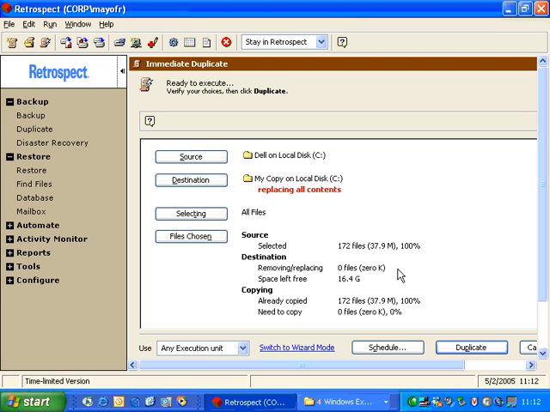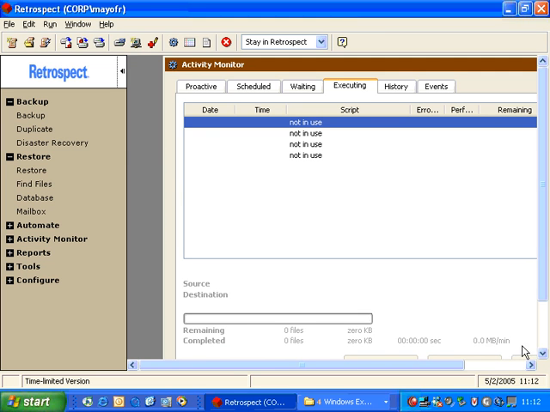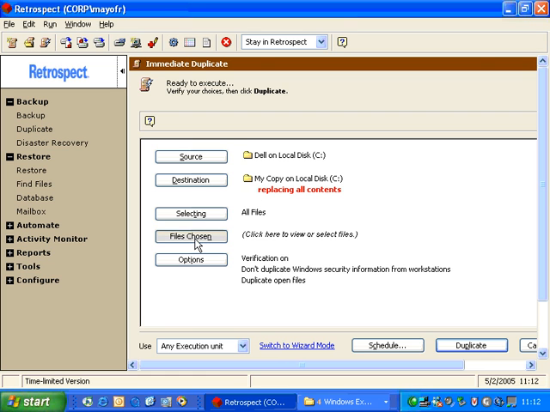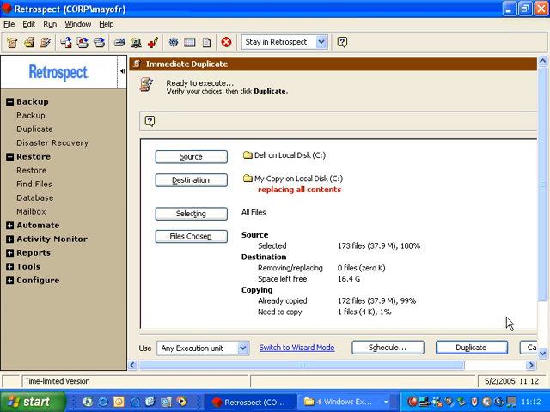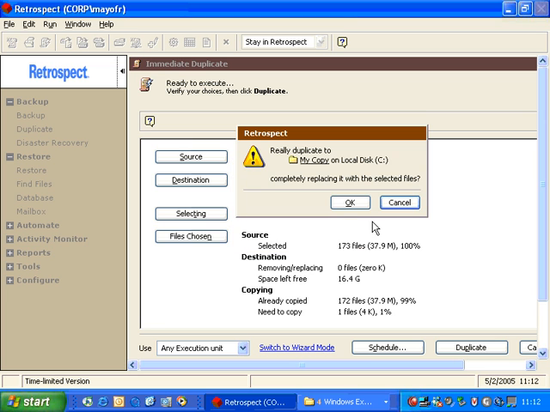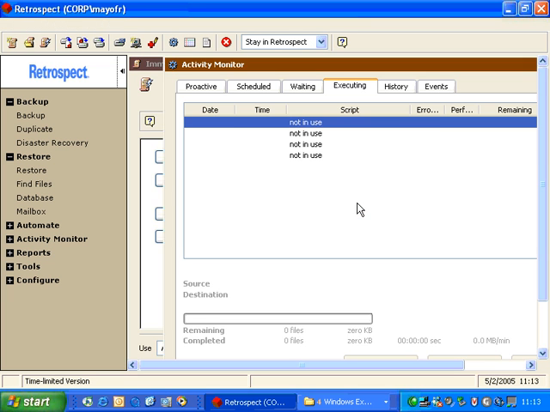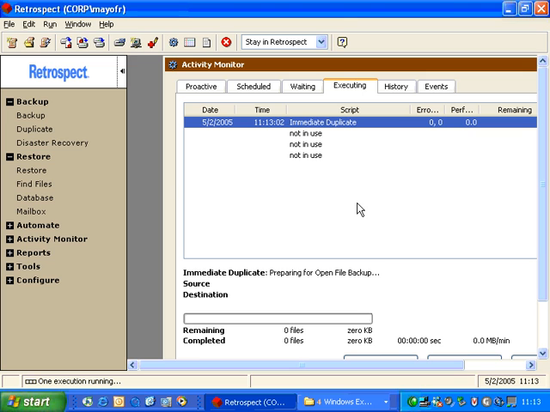I've gone ahead and added an additional file to that folder. So we're going to cancel this and ask Retrospect to look at the folder again. We're going to go to Duplicate, and we're going to go to Files Chosen. It's going to scan the folder, and you'll notice that there's a new file there called My Extra File, and there is no diamond next to it. That means that file has not been copied yet. So I click OK, and now next to Files Chosen, it tells me that I need to copy one file. And that process will be fairly fast, and it won't need to replace any other files out of that folder or recopy any other files in the folder.